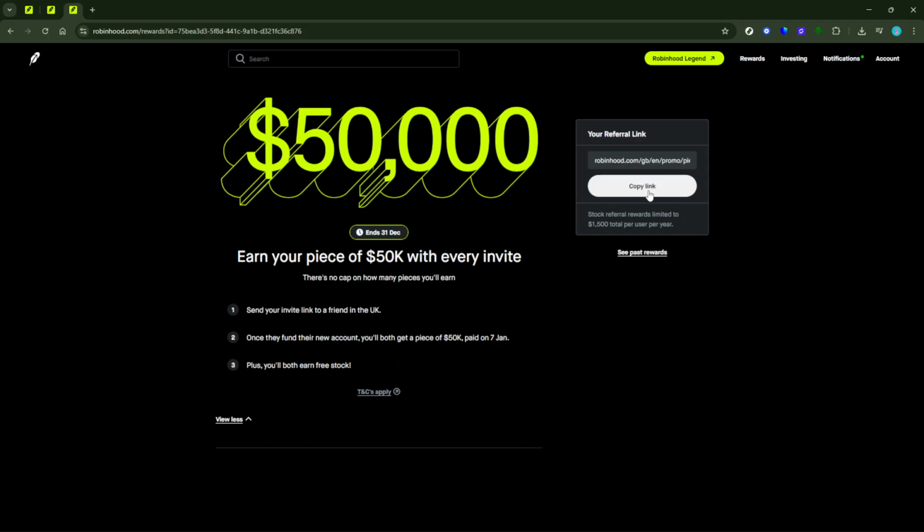And that's all there is to it. By following these steps, you can easily share your Robinhood referral link and potentially start earning rewards as your friends join. Remember, referral programs can change over time, so be sure to review the latest offer details in the rewards section before sharing your link.